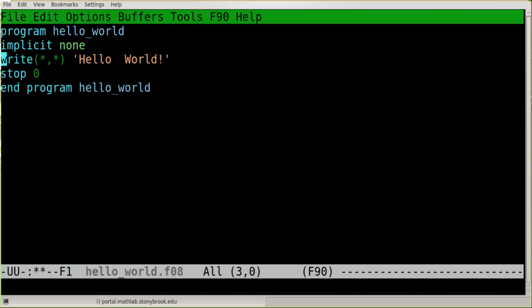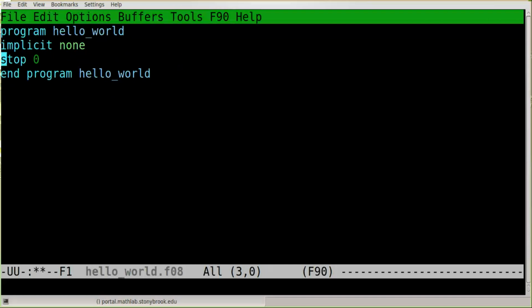Now, let me type Control K again. I deleted the line, but I still have a blank line there. How could I get rid of that? Well, I can type Control K a second time. The first Control K kills all of the text between the cursor and the end of the line. The second Control K kills the end of line marker, eliminating that line from the file.